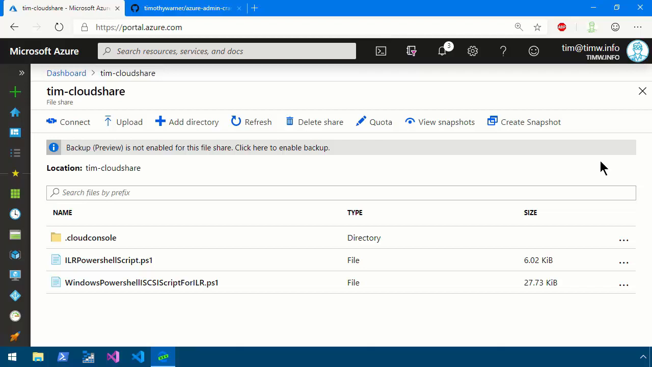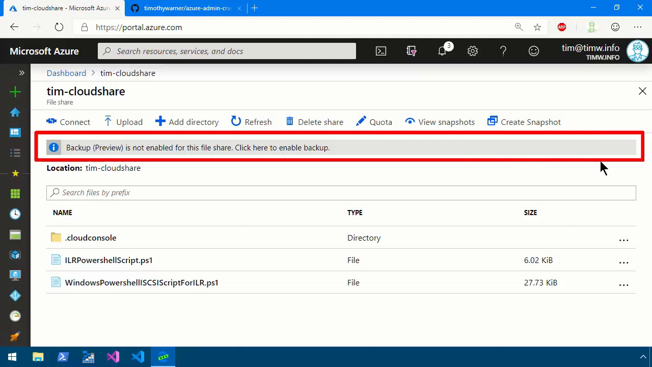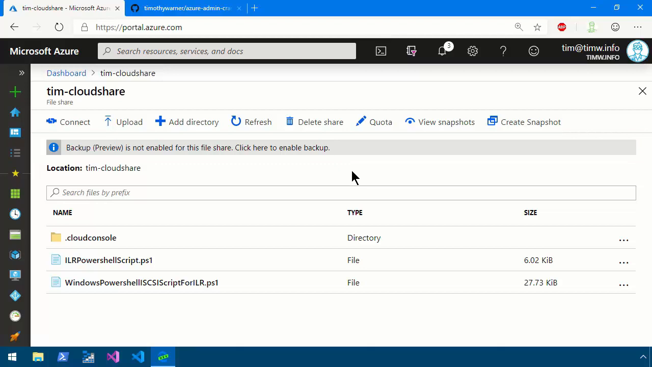So as I was saying, as you're building out your environment in your cloud drive, you want to take steps to protect it. You see, as of this recording in summer 2019, Azure File Share Backup is in public preview. You see this banner. I could click this to go immediately to the Recovery Services Vault, or I could create one if I don't already have one.